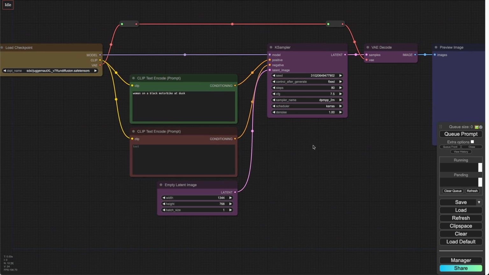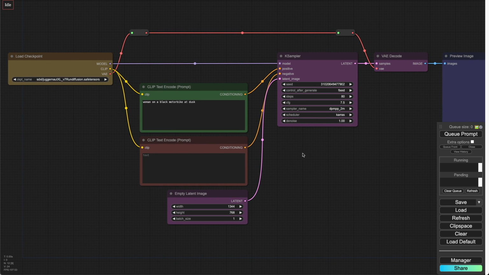We are going to start with a very basic workflow. I have my model loader here. The model that I will be using is the Juggernaut XL model. Then I have my positive and negative prompt here, followed by the K sampler, the VAE decode, and an image preview node. Of course, you can use a save image node if you prefer. I have my latent image here with some aspect ratio dimensions that work well with an SDXL model.